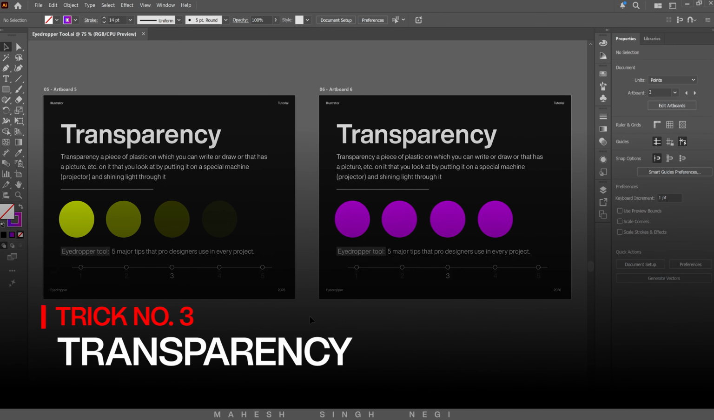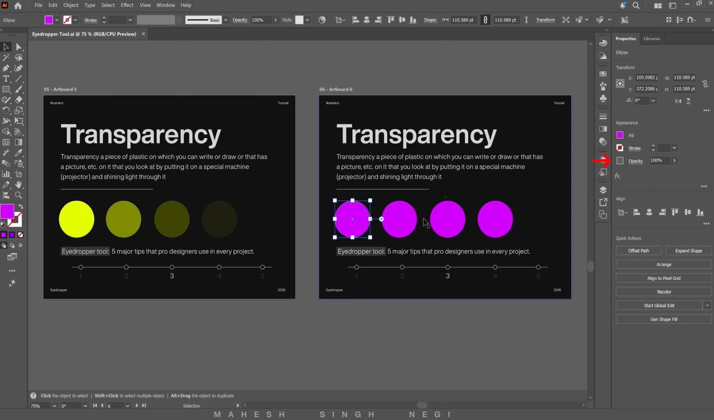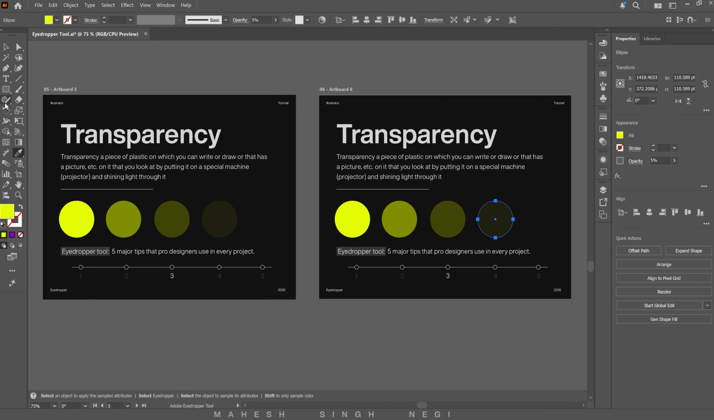Trick number 3, transparency. Here I have 2 slides. The first one is colored with transparency, and the second one is a normal colored slide. Let me show you here. Every color opacity is 100. And here is, see, the opacity is different. Now select the circle and choose the Eyedropper tool and pick a color. Here, the opacity is 100. Now select the second one. Here you can see it picks the color value with the opacity value. Now do the same things with the other circle and see the color and opacity value.